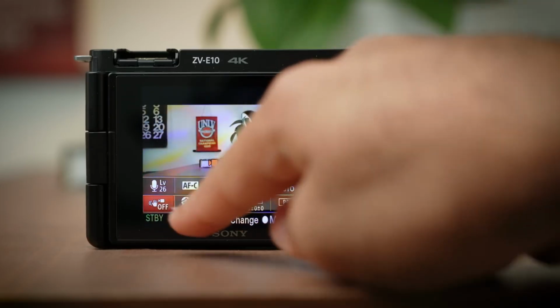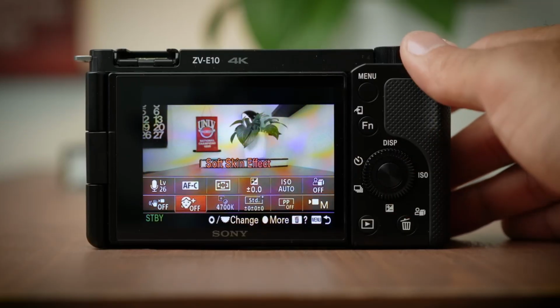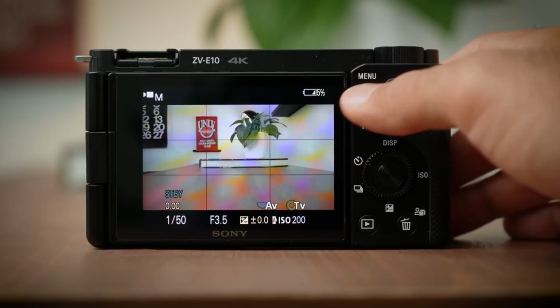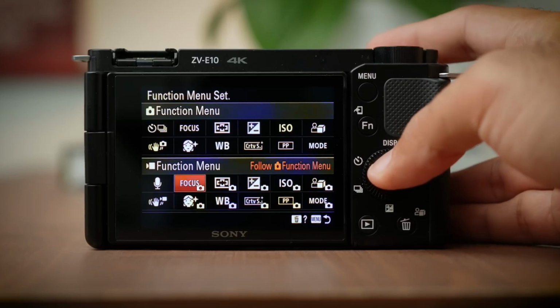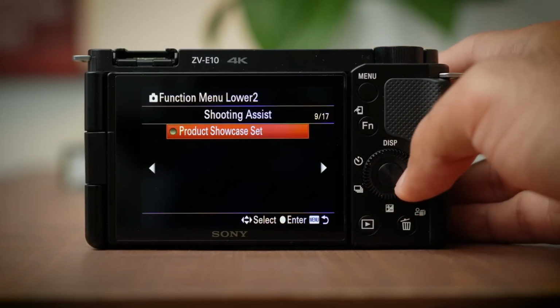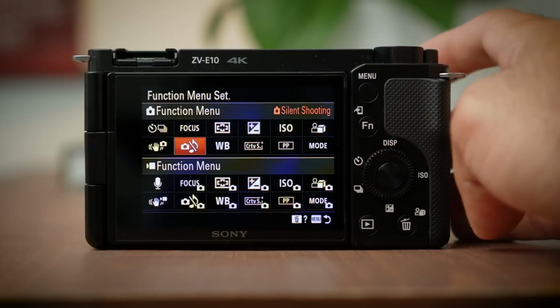So if you want to, I'll never mess with soft skin effect because personally I just don't need to. So I can actually swap that out for something else I think I'll need. So for instance, I'm going to hit this right here, and then I'm just going to go to the soft skin girl, and then I'm just going to take her off and just change it to something like silent shooting because it was deep in the menu.